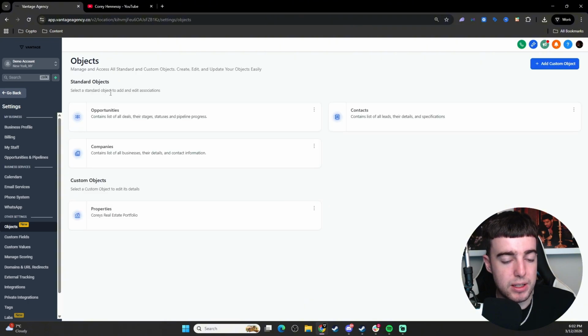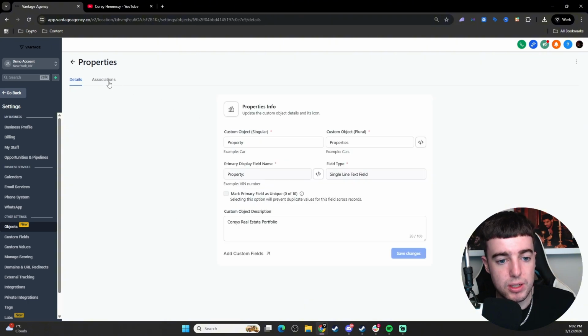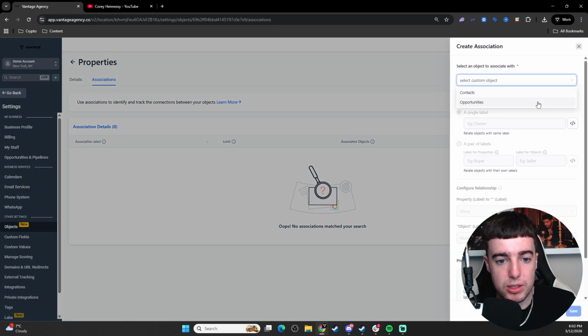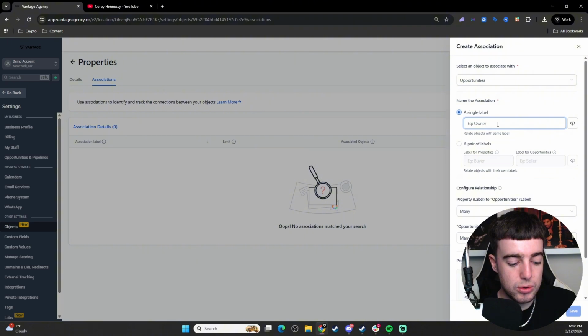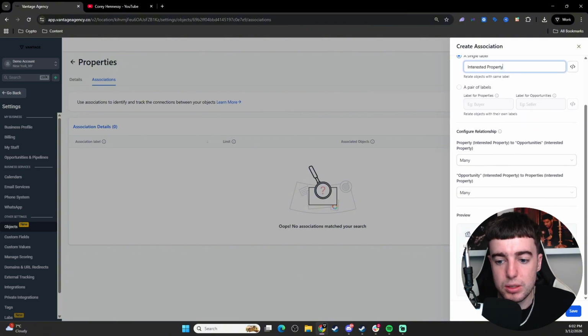opportunities, if we go back, we'll actually be able to go properties, associations, create association. We're going to do opportunity. We'll do, for this, we're going to put in property, or maybe interested property. We'll hit save.